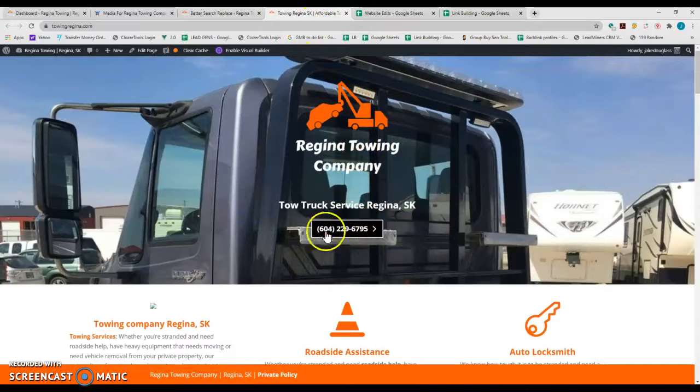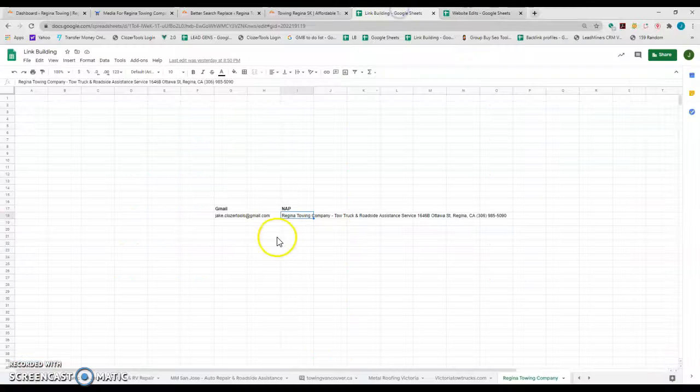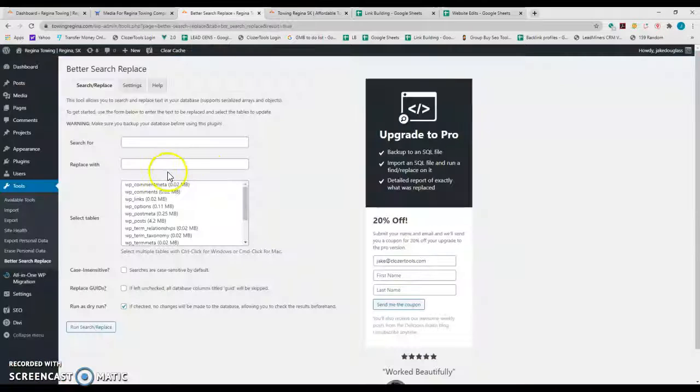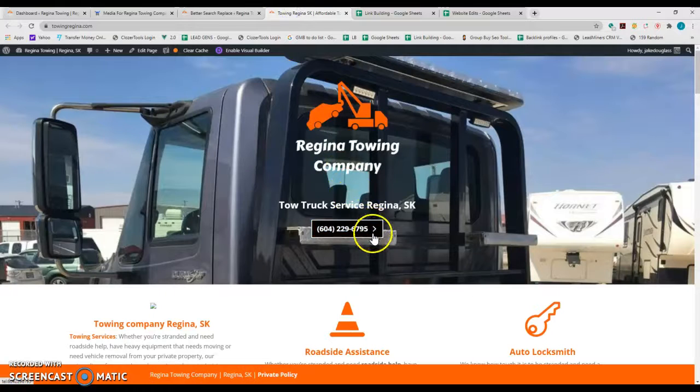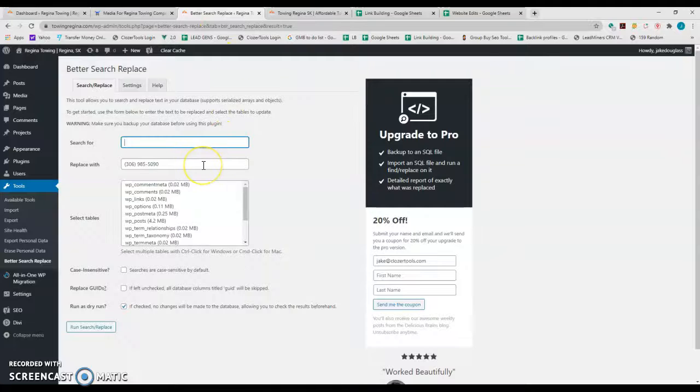So what we're going to do now is take this phone number here, and we're going to change it to the phone number that we have. And you can do that. I'll give you all this stuff so you can see the phone numbers that we have. So let's click on this, and then we're going to copy it, and then we are going to paste it here. That's what you want to replace with, and this is the number 2296795. You have to put it in its exact format or it won't change it.